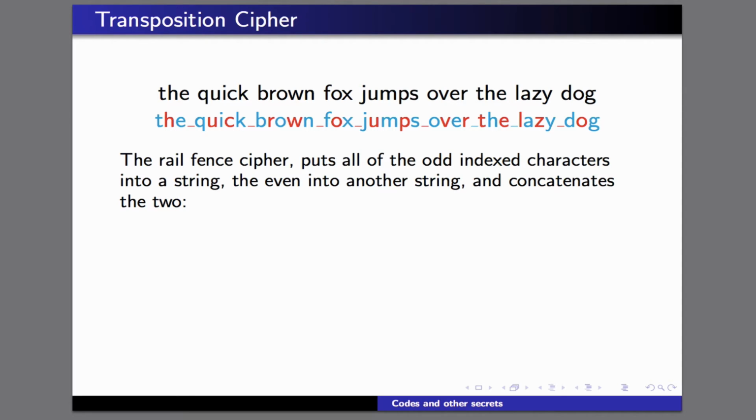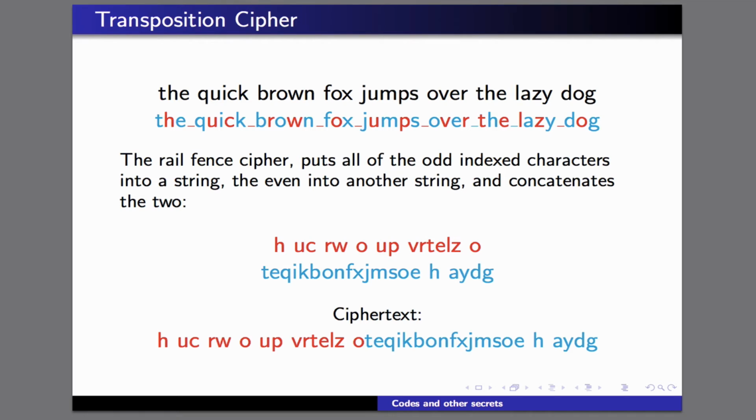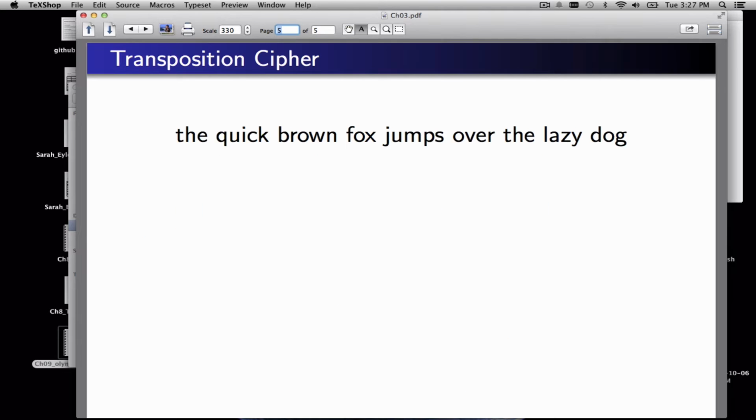So the whole idea with the Rail Fence Cipher is that we're going to take all of the odd characters and put them in a single string. We're going to take all of the even characters in a single string, and we'll concatenate the two. And so here are all of my odd indexed characters, all the evens, and the ciphertext is going to be this thing right here. And you'll see that this is not readable. Okay, so how would we implement something like this?